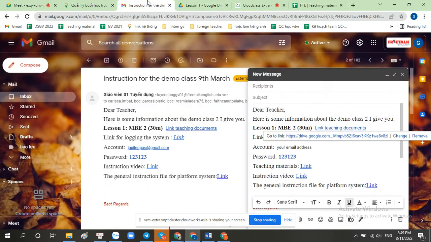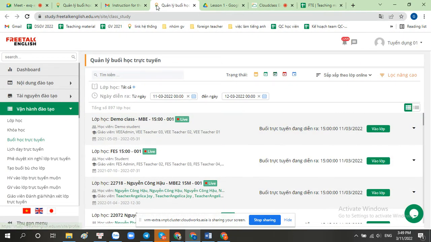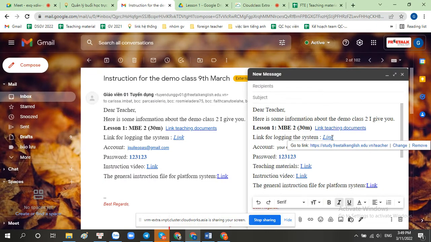The next one is about the link of the login system. You click the start link, and then you log in with your account. Your email address is the username, and the password is 123 and 123. This account I already created for you, so you just log in with this username and password.